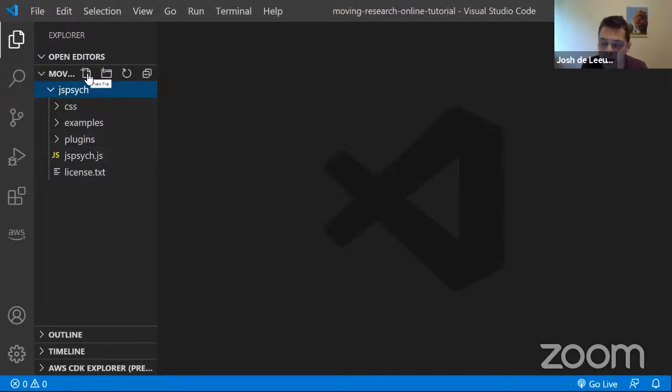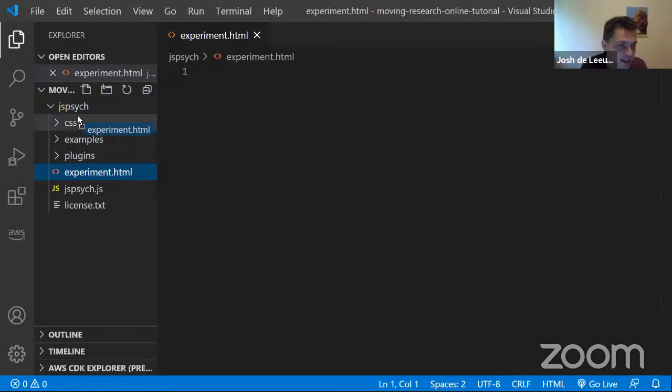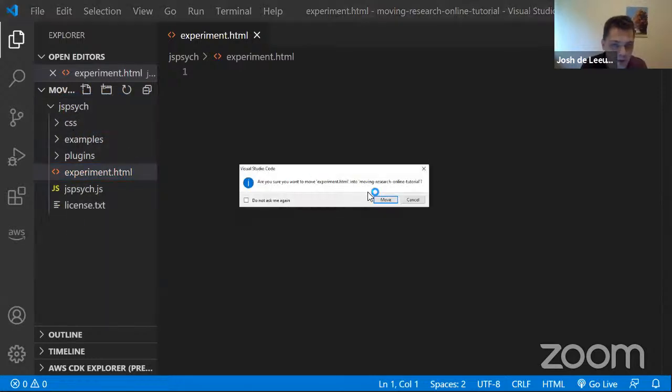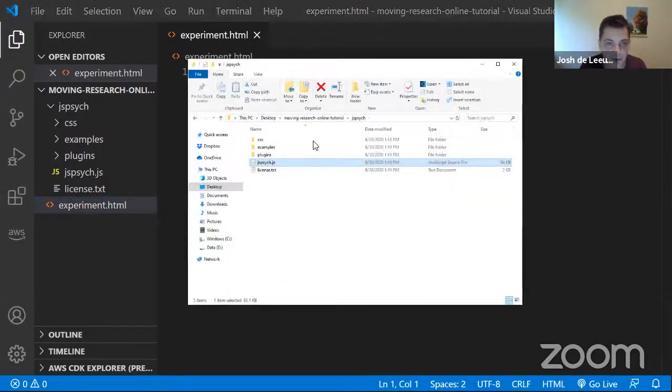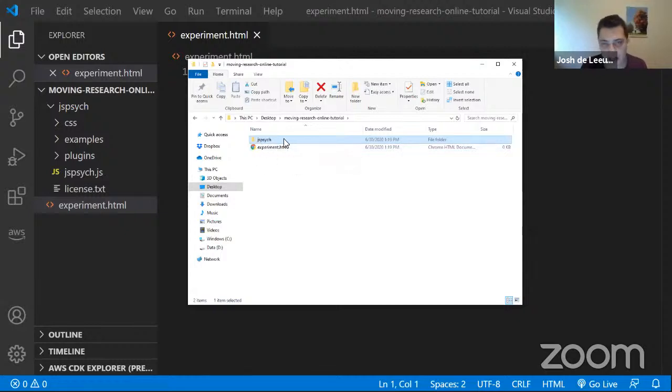And I'm going to go ahead and create an HTML file, and this is going to be the file that is hosting the experiment. So I'm going to call this experiment.html. I'm going to make sure that it's in the root folder here. If you look at this folder, I should have experiment.html, and then I should have the JSPsych folder. If you're following along, it's important that this structure matches, that you have experiment.html and then a JSPsych folder.